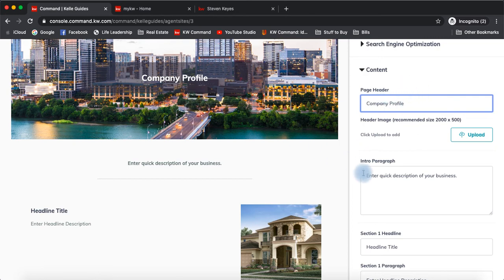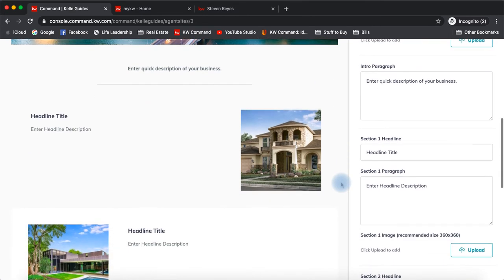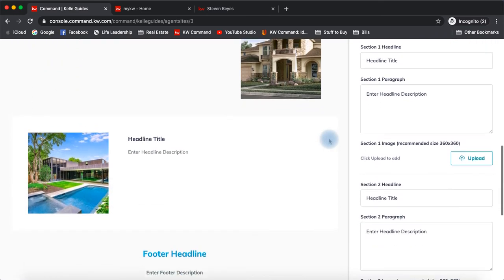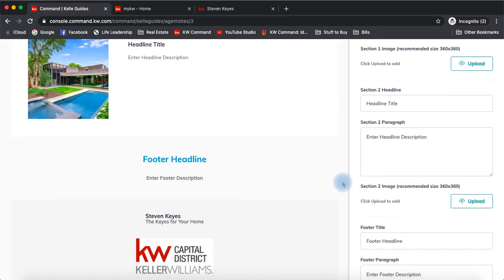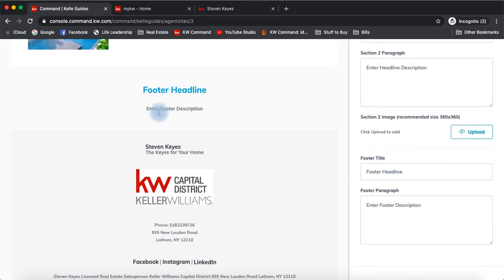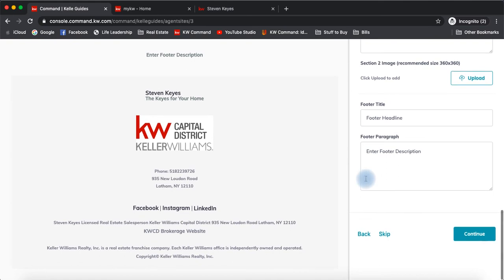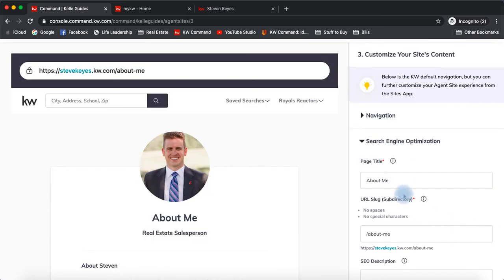So the page header is up there. Your intro paragraph down here. Section 1 headline, section 1 paragraph. You get a photo for section 1. Then there's a section 2 with the photo, the headline, and the paragraph. And then you've got your footer. So footer headline, footer description. And then that is all the content for that. So fill those in however you want them to be. And then once you're done with that, you can hit continue.